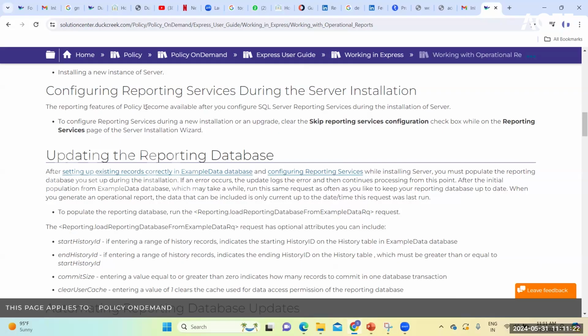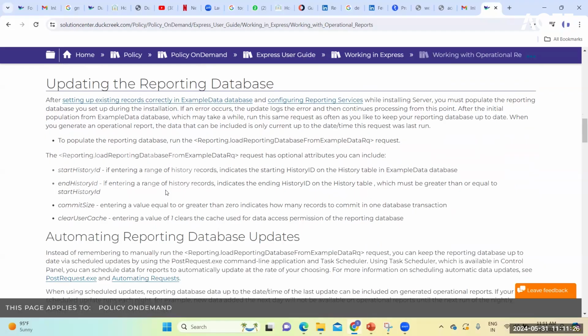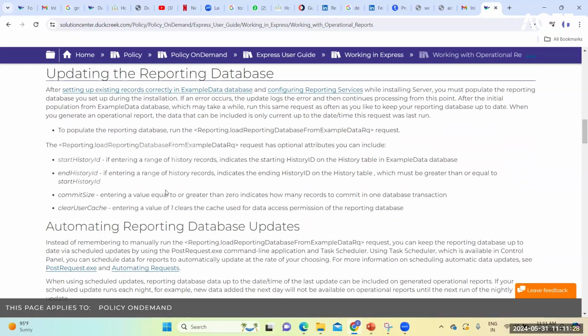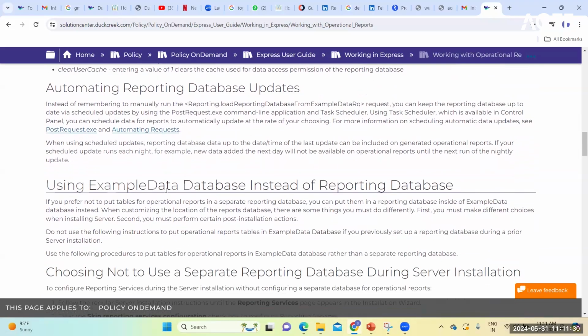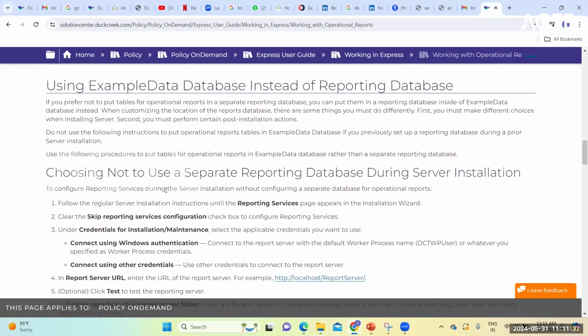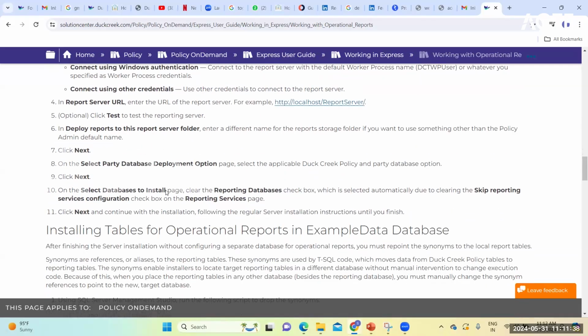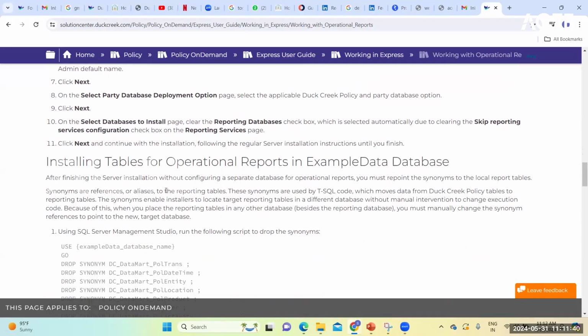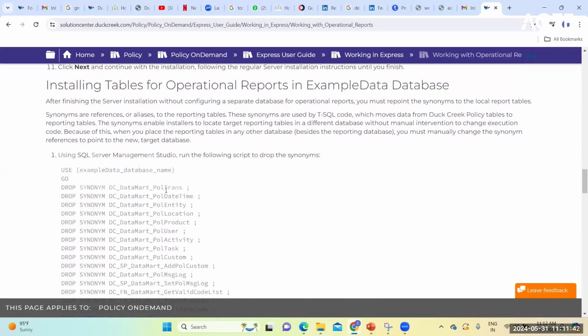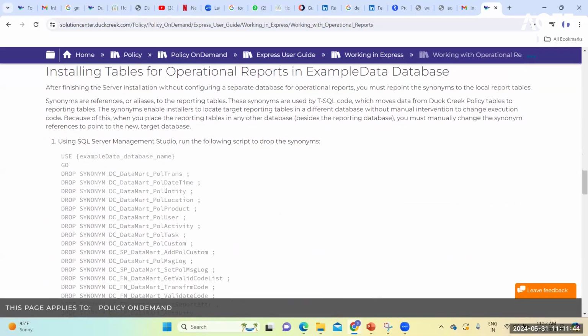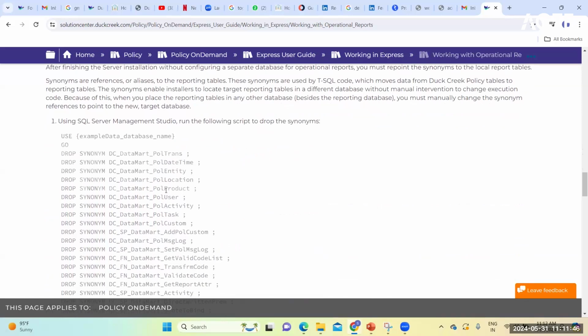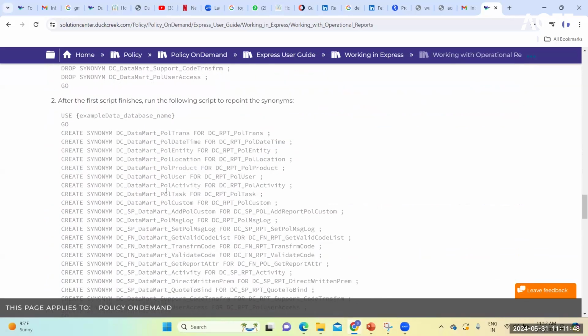And while on the reporting page of the server installation widget, updating the reporting database, you can ignore this. Automation reporting database. Choosing not to use a separate reporting database, this you can ignore. This will be there only when your locale is not supporting the installation. Critical.